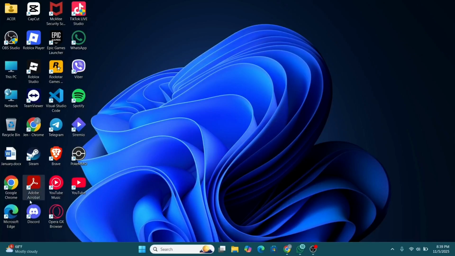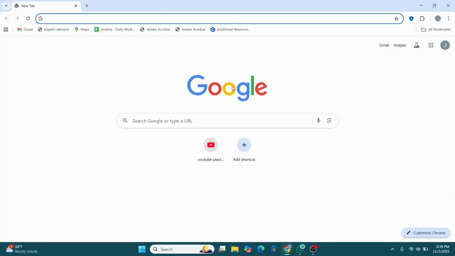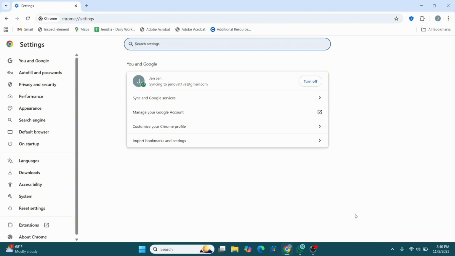Start by opening up your Chrome, go to your Google Chrome application, and once you go to your Google Chrome, you can go ahead and access your settings. Look out for the three dots in the top and click on it, and then you can select the option of settings here and select it.